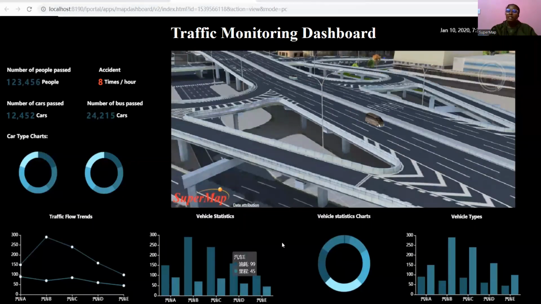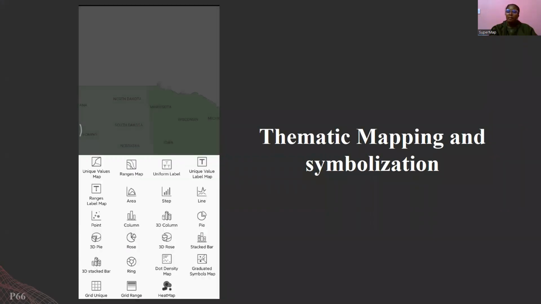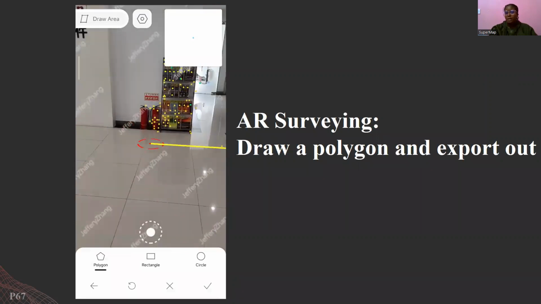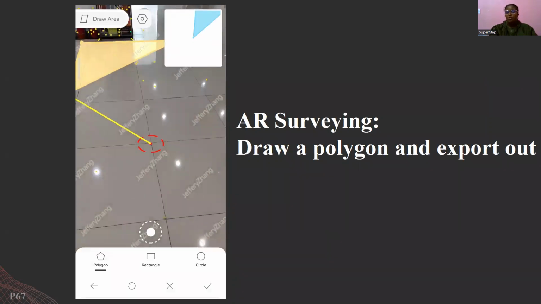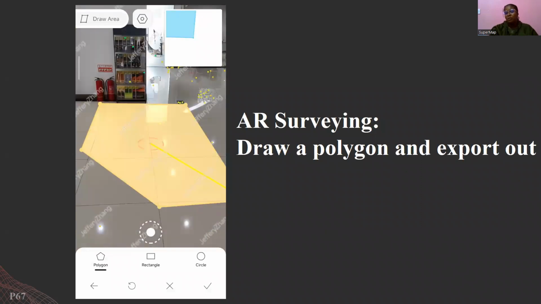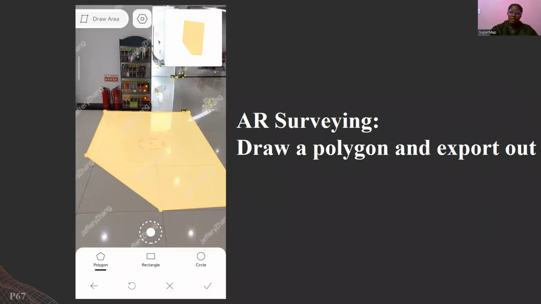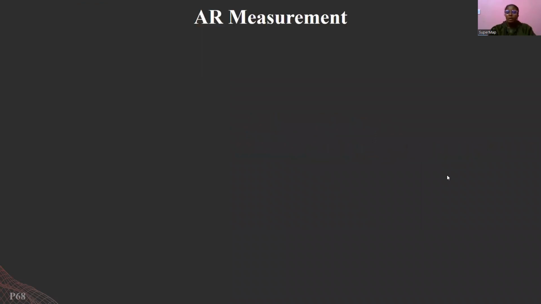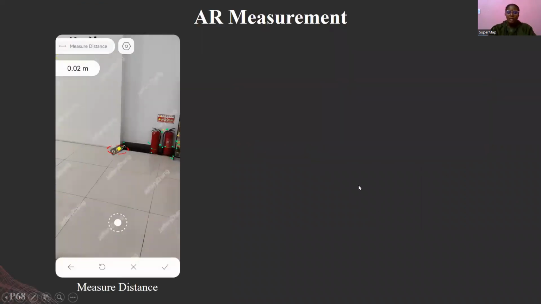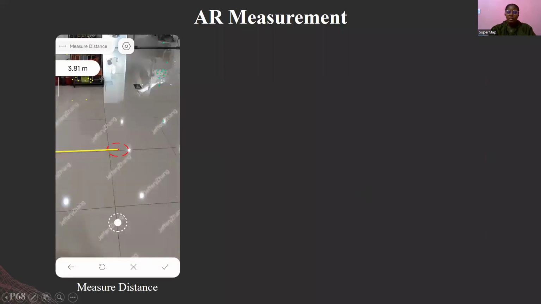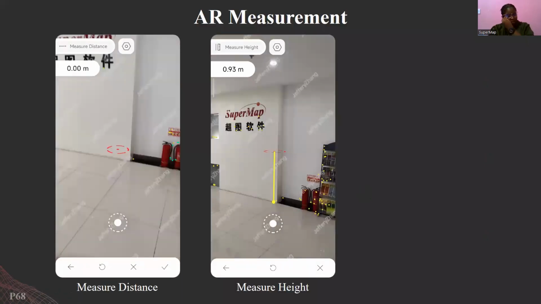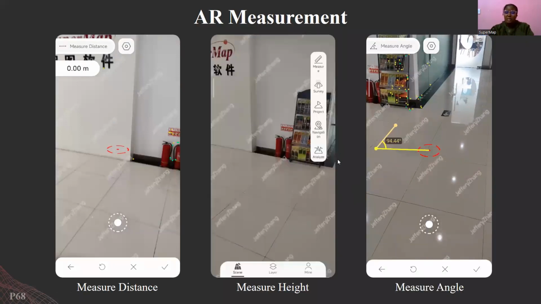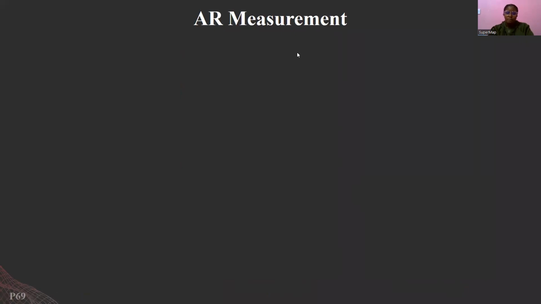We have the mobile products. This is for thematic mapping and symbolization. We have AR surveying. In this particular instance, the drawing of our polygons and being able to extract, for example, areas, distances, and something of the sort. Right, so next, this is what I've already mentioned: the measurement of distances, the measuring of heights, the measuring of angles, the measuring of volumes.